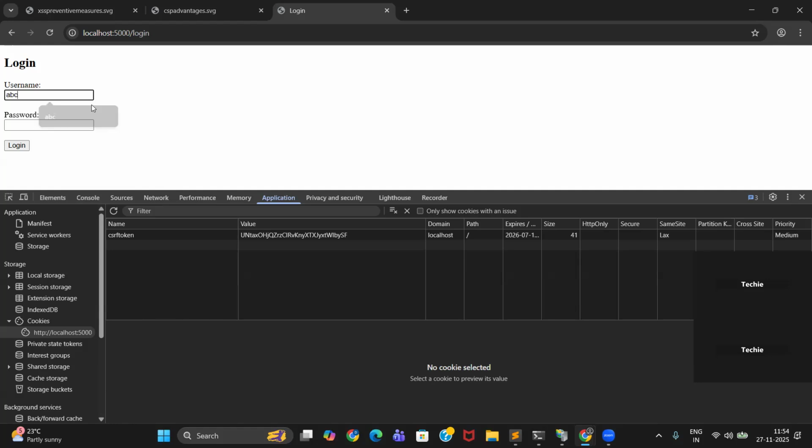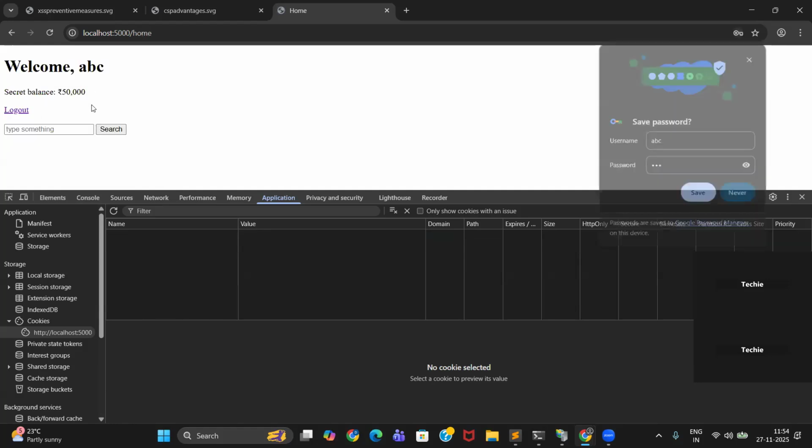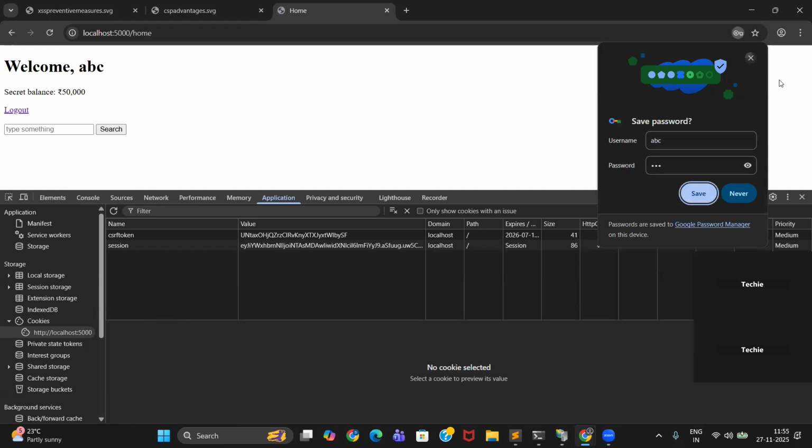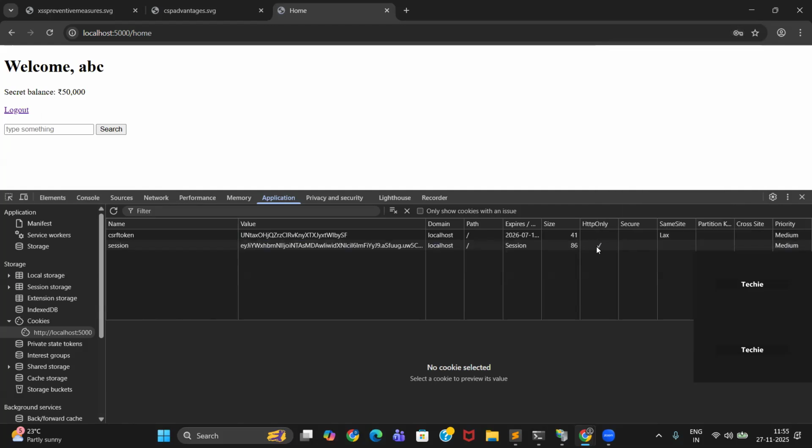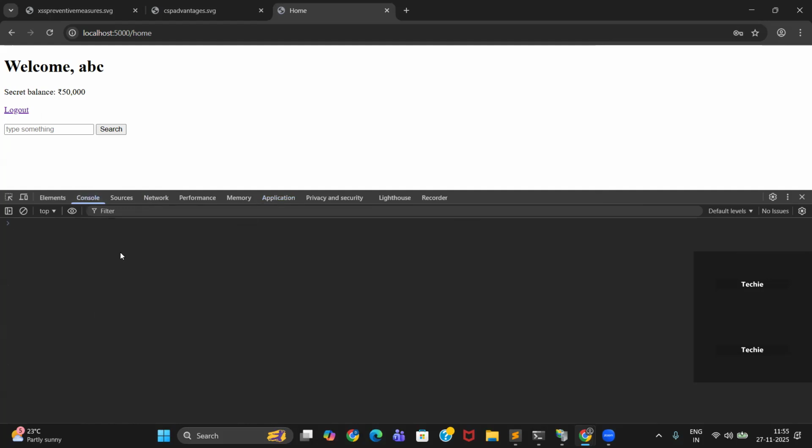The session cookie is not there. I log in as ABC again. Now let's see, the HTTP only cookie is set by the browser because of the flag we enabled. Now you execute that document.cookie. See, the session cookie here is not accessible by this JavaScript code.